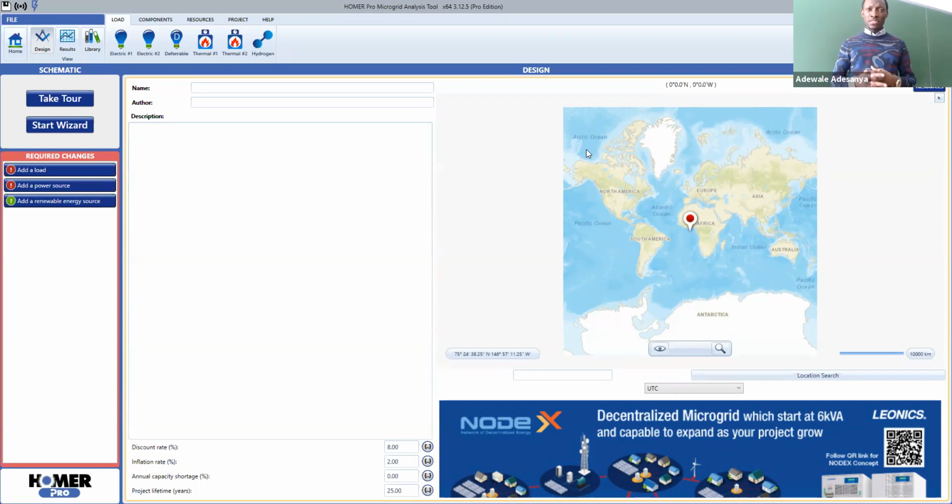What does that mean? That means you can have different energy resources, from renewable resources to conventional or fossil fuel, such as diesel generators or petroleum or gas generators, and different forms of fuel. So today, we want to look at this software that can help you combine different energy resources.